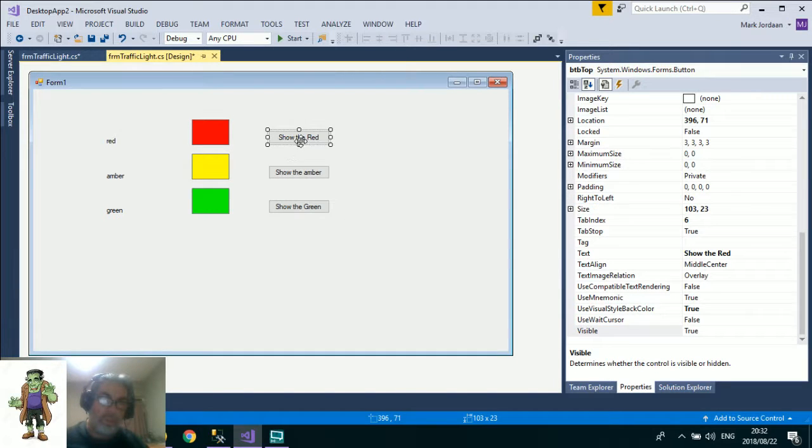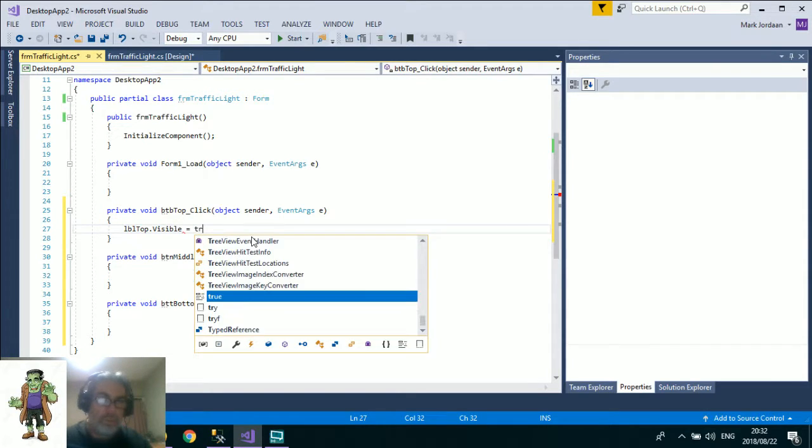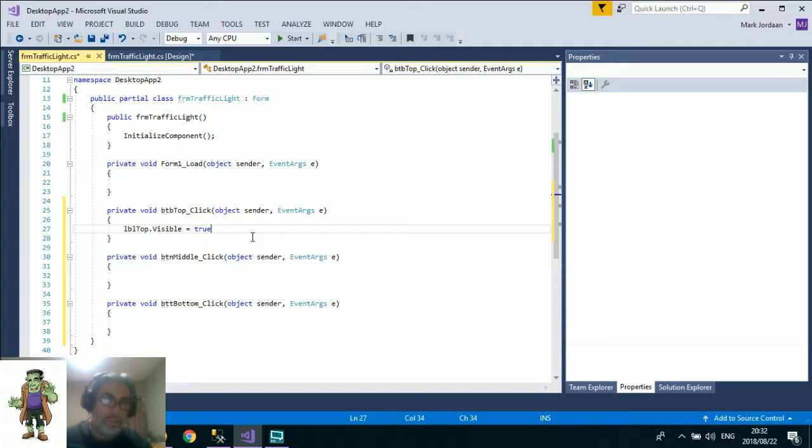So we got the control. We got the control's attention. We see label top, so you have label top's attention now. And then it says, okay, what do you want? Then you say to it, I want you to change your visible property to true. See what I did? I said I want you to change it, and that's the label, that's the control, that's what you want to change. And now, what do you want to change it to? I want to equal it.